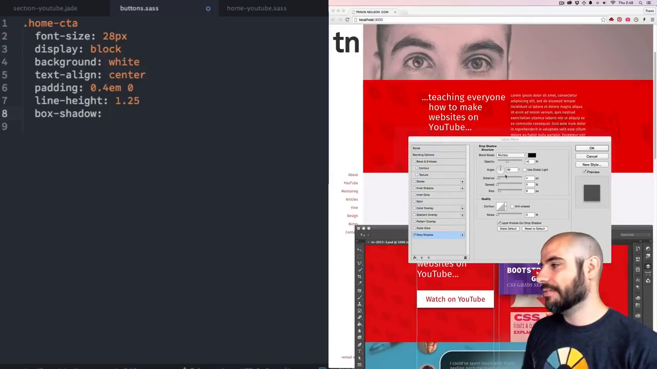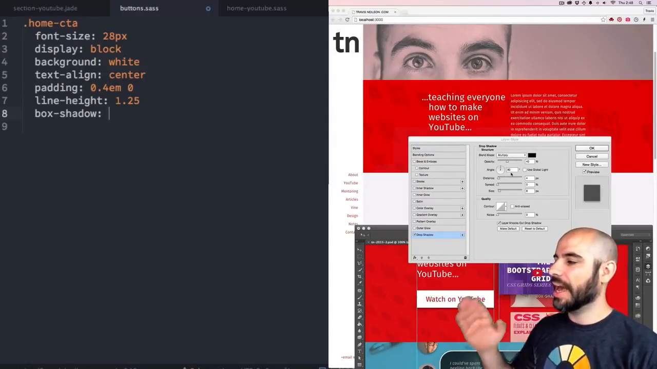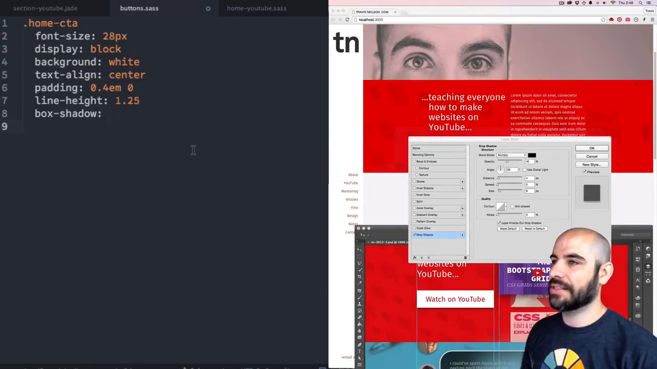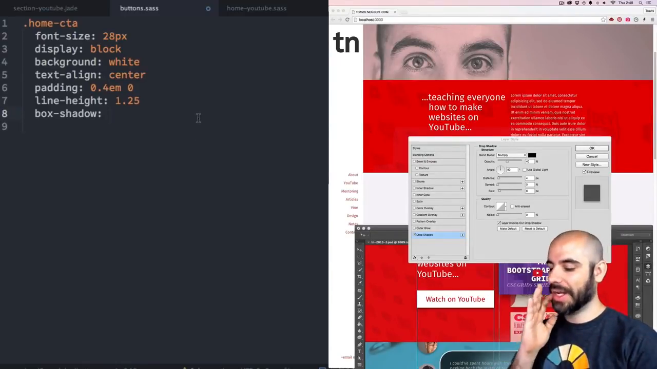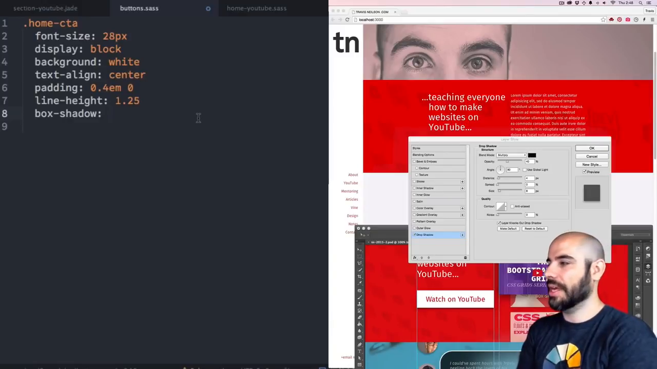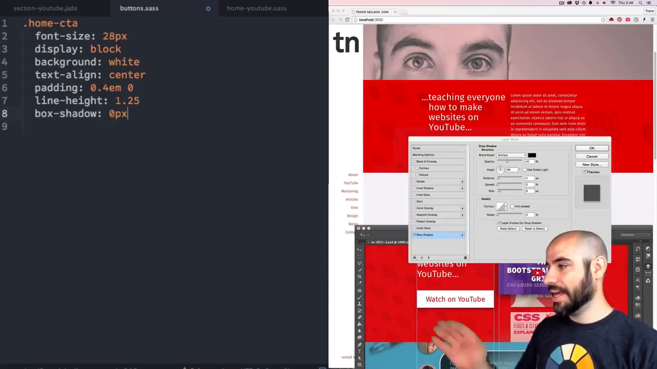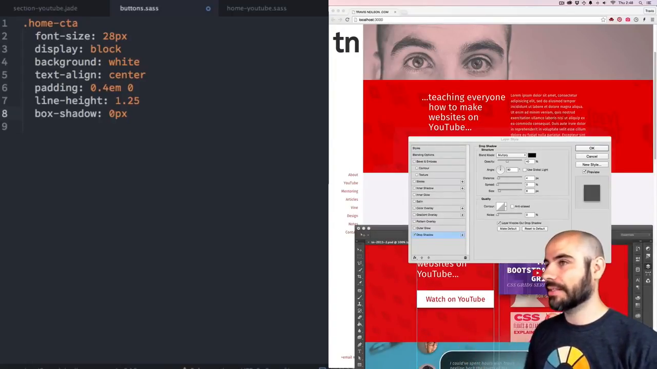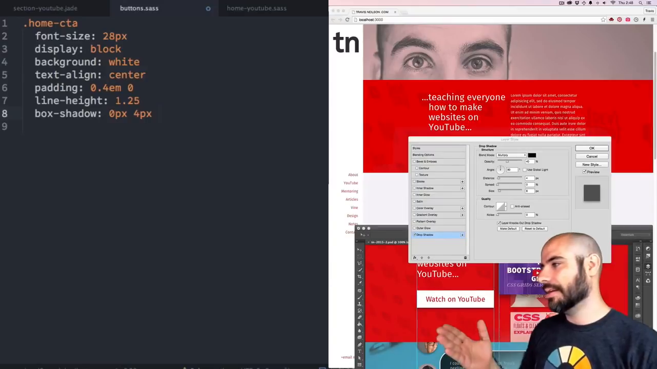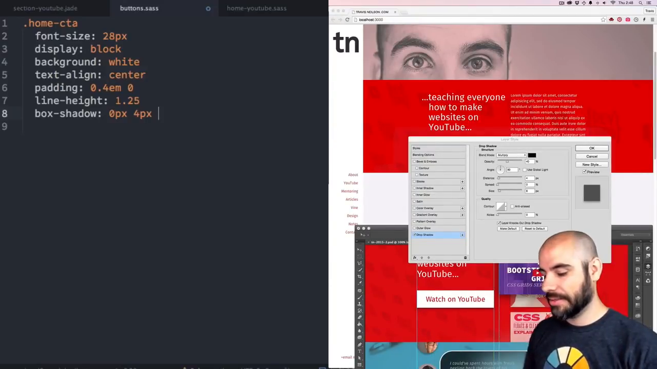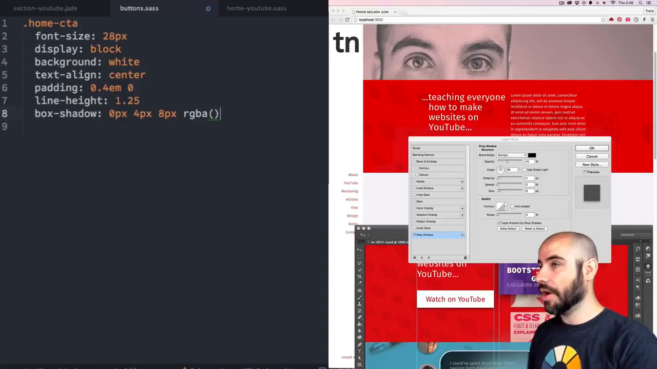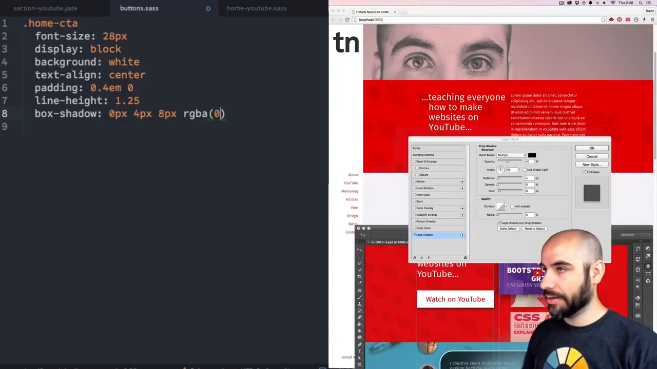In Photoshop we use angle and distance. In CSS we use X distance and Y distance. The X distance is actually 0 because the angle is 90. So we'll say 0 pixels, and then the Y distance is 4 pixels, and the size is basically the blur, which is 8 pixels, and the opacity is black, 0, 0, 0, 0.4.